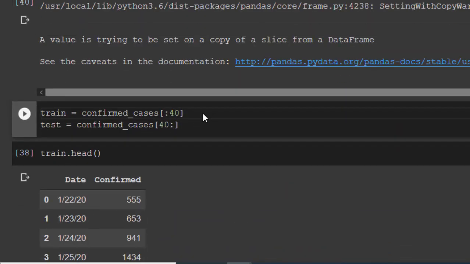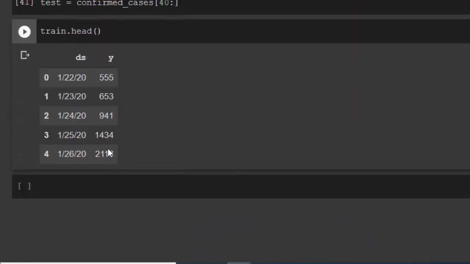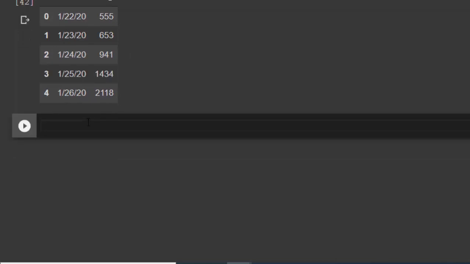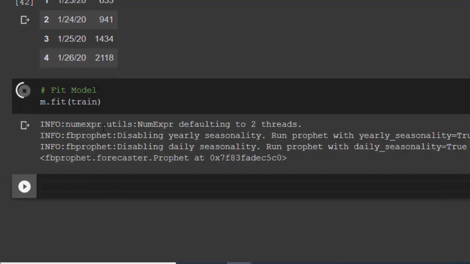So let's come back again and reshape everything again, do the same thing, and let's check them. So now we have our DS and our Y, right? Everything is working perfectly. So now we can use our data set and train it on our model. So first of all, let's fit it. So I'll fit our model. It's going to be my m.fit, and I'll pass in my train data. So we just train it perfectly.